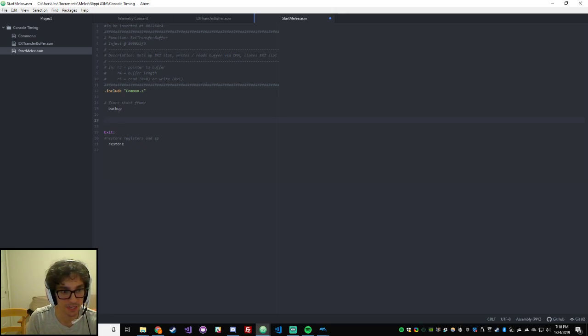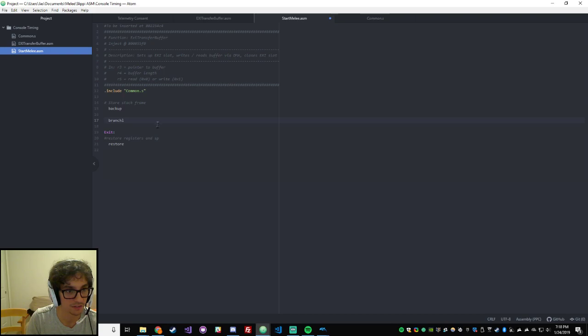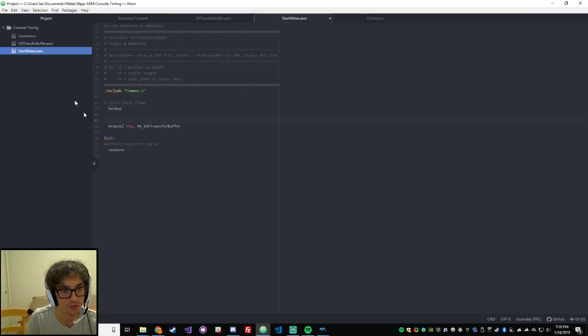So it's going to do a backup and then it's going to do a restore. And in between that, I'm going to do a branch L with this guy, R12 here. But I also need to load the args. So the args for our transfer buffer was a pointer to our buffer, which we're not going to use anyway because we're not going to write anything to it. And then the buffer length, which we'll just do 0.